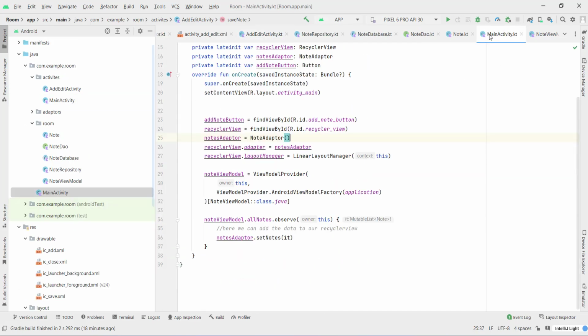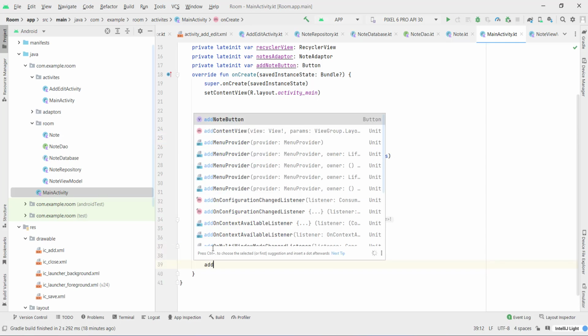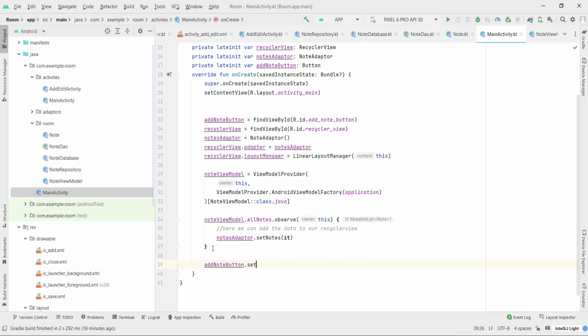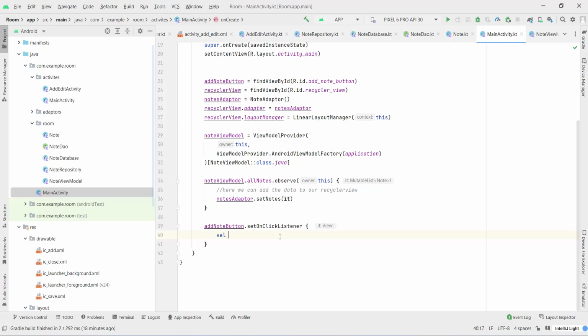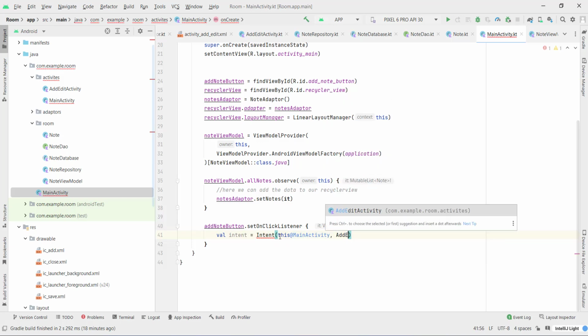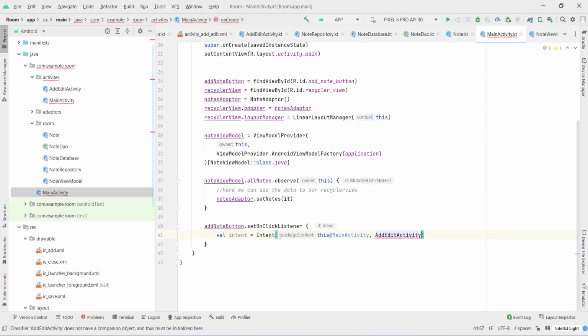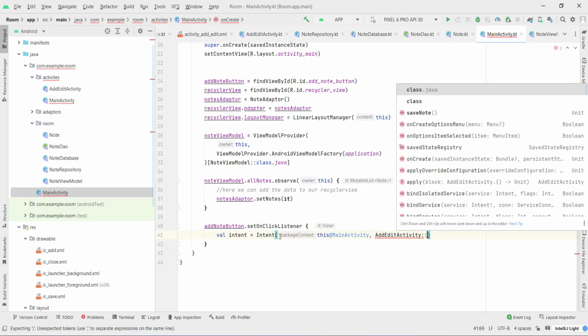Now we need to go inside MainActivity, and I will go down here and I will type addNoteButton.setOnClickListener, and here I will type val intent equals Intent(this, MainActivity, and add, so where you want to go, and AddEditActivity::class.java.